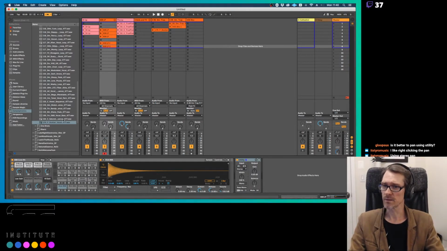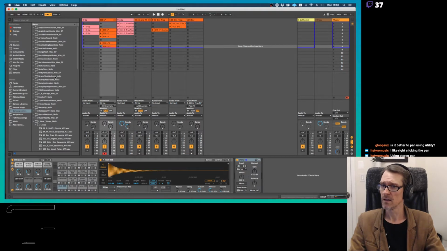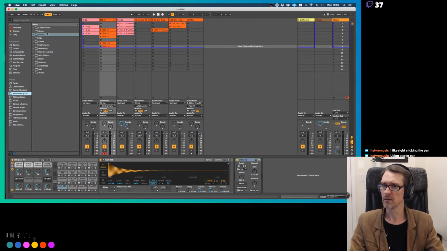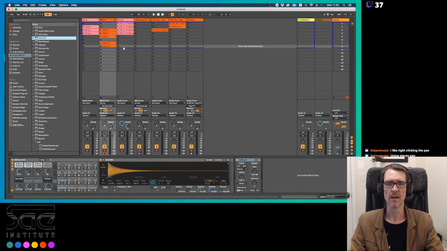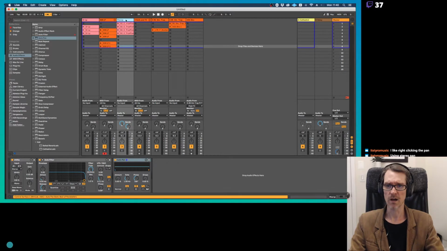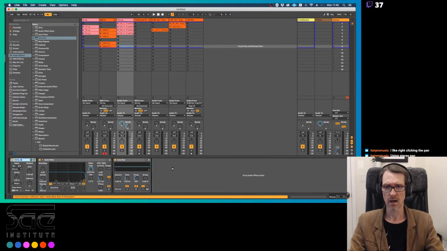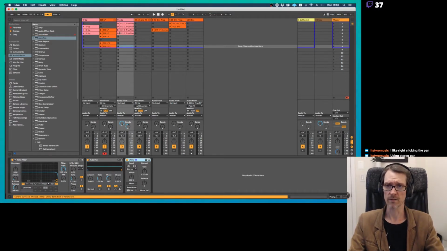But let me show you something really cool you can do for panning, is this auto pan thing. It's a plugin that comes with Ableton Live. And the auto pan is neat. I'm going to stick on the piano part here. The auto pan is neat. But I'm going to show you something really cool about the auto pan. So I got this.